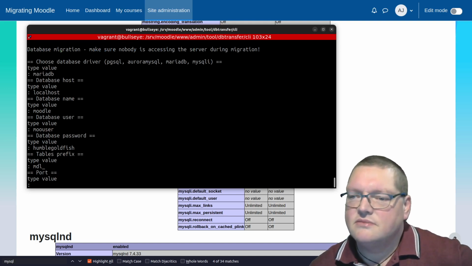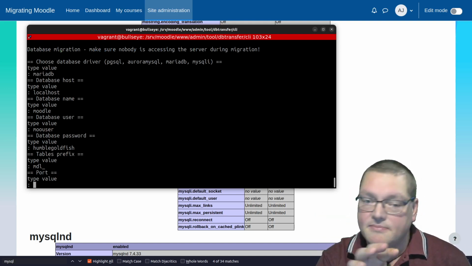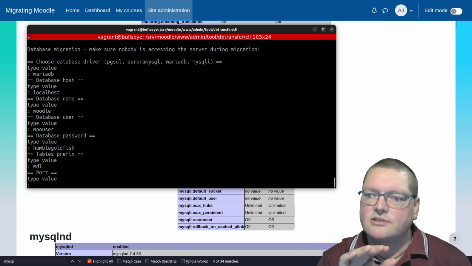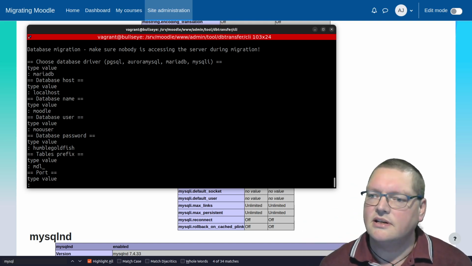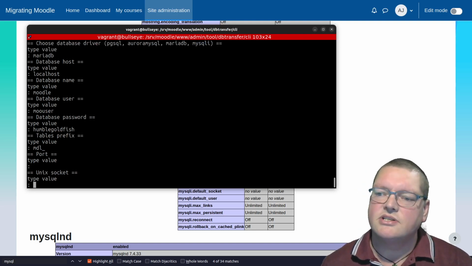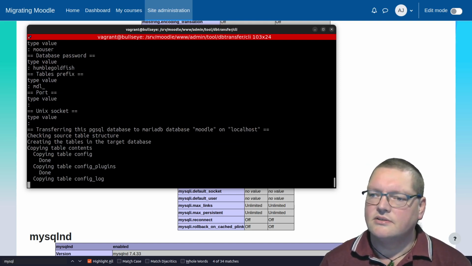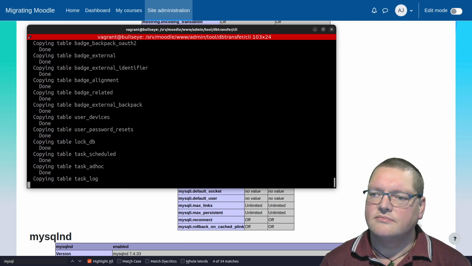Port is more so if you're connecting to a different database server. So if your PostgreSQL is actually on another server in your cluster there. For me, it's irrelevant, so I'll just hit enter. Unix socket, same way, kind of irrelevant. I'm just going to hit enter. And there it goes. And it is copying all of those tables across.